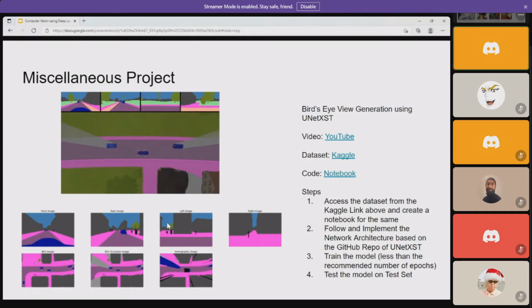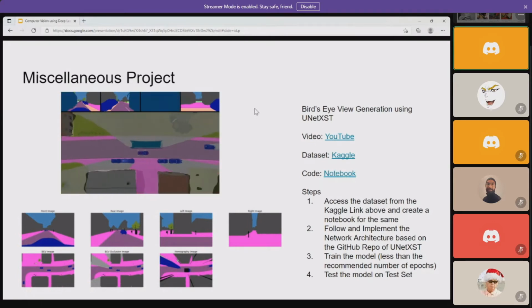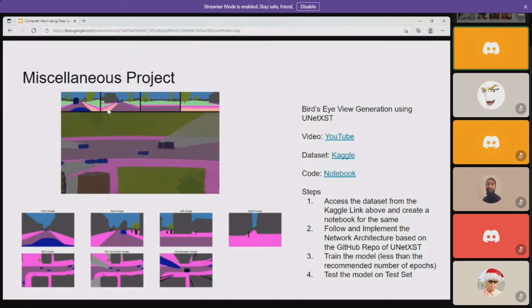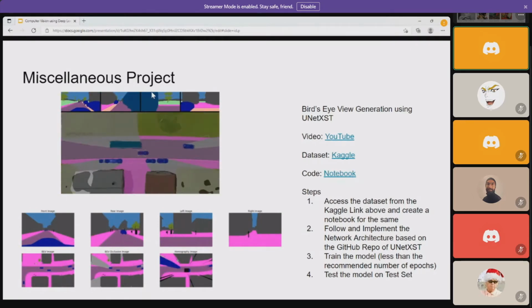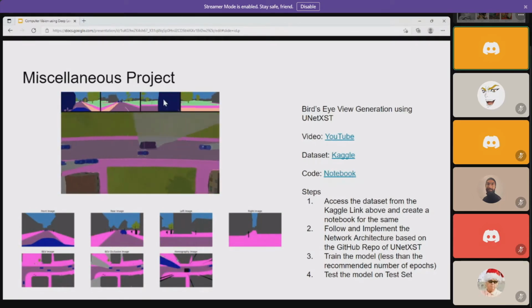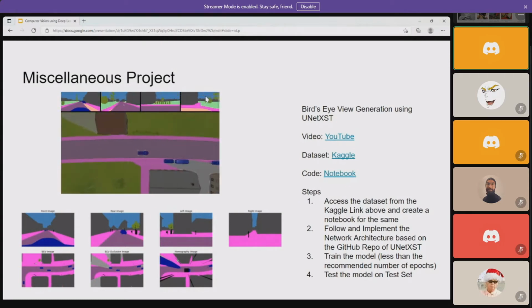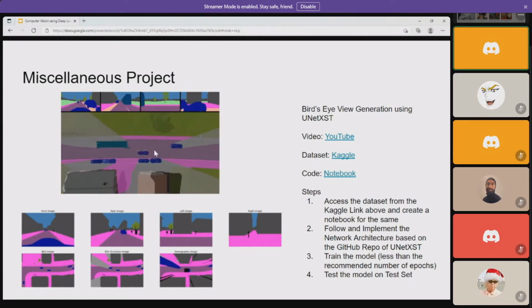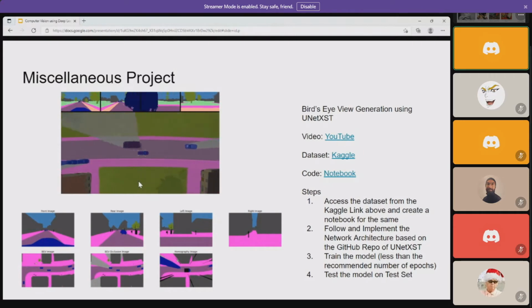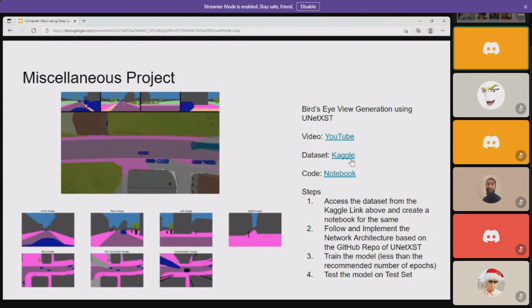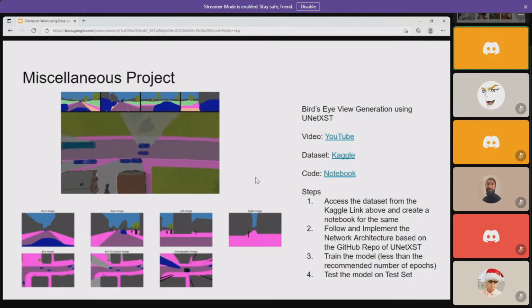So in this particular project, the task was to get the images from the various cameras present on a self-driving car. For instance, there are four views, four cameras: front, left, back, right. We need to generate this bird's eye view from these four different camera views, as we can see over here. The video related to this is also posted over here. The dataset is also here, and the code is also present over here.